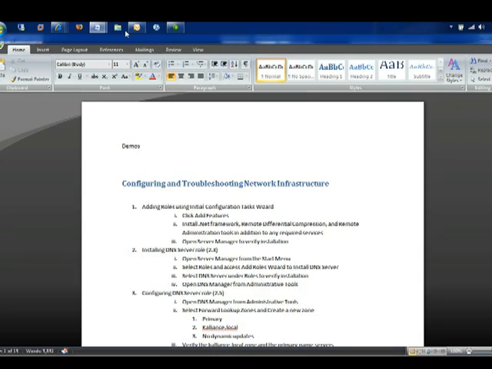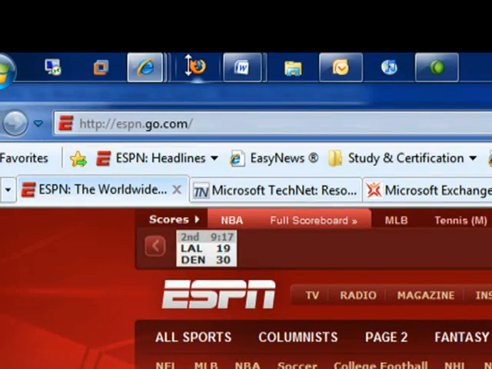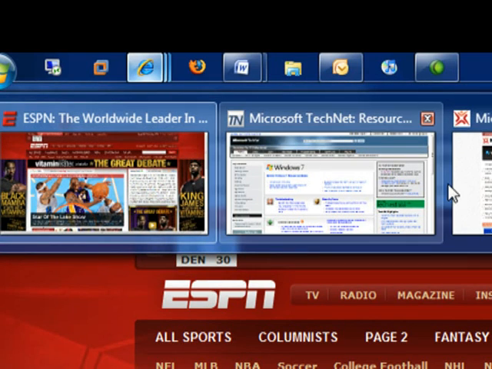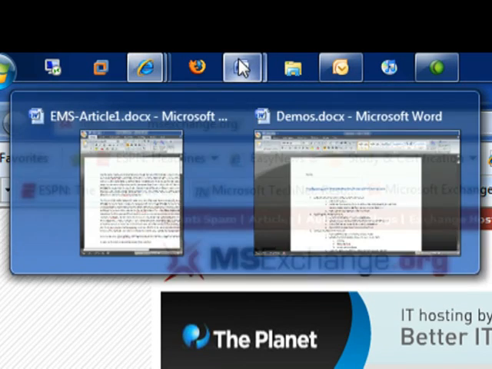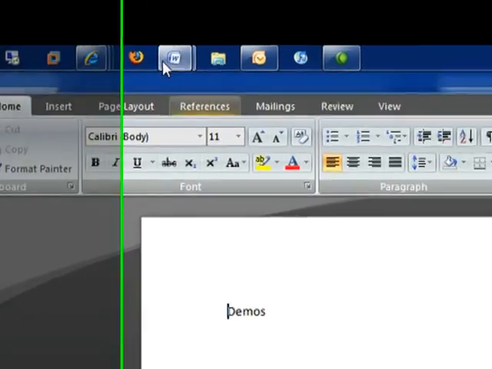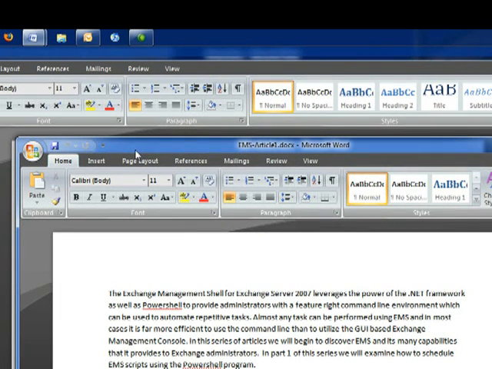Okay, you got multiple windows open. Let's grab a bunch of these windows. We got ESPN here, we've got the Exchange server web page. I got a bunch of items open right now. I want to go and basically minimize everything but this one. So I'll drag this over here. Notice it automatically resized it.